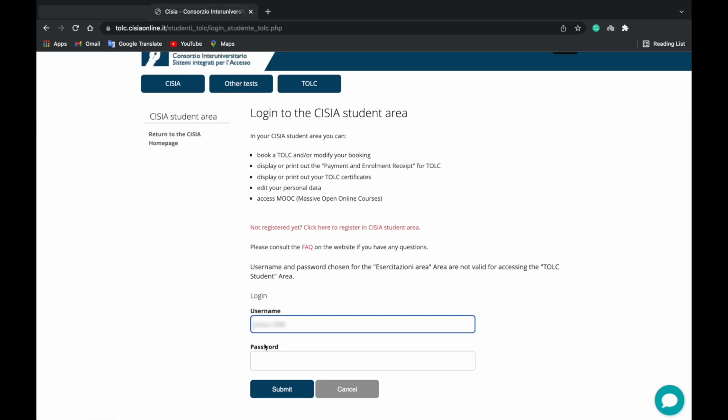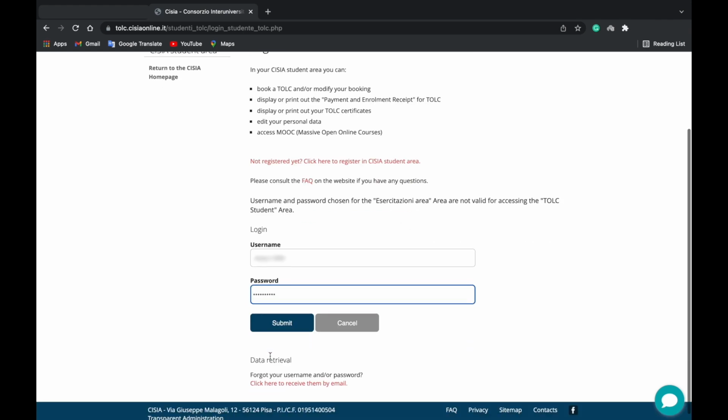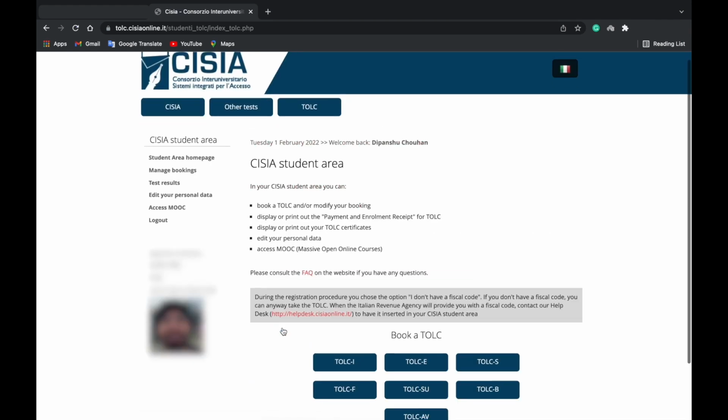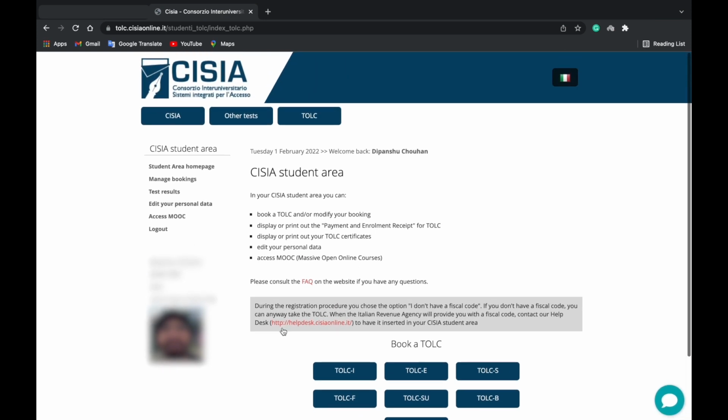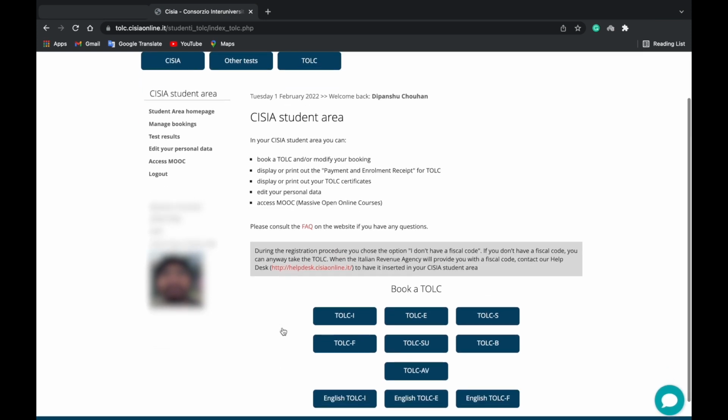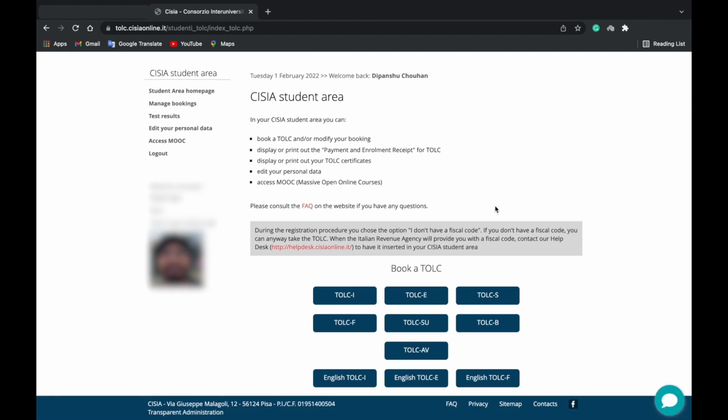After signing in, you'll be taken to your profile where you will have this option of book a TOLC. Now, you need to ensure that you book the right TOLC test. As you can see, there are many options available on your home page, but understand that you need to take the TOLC English exam, because the other exams available here at the top will be conducted in Italian. So we'll be registering for the TOLC English exam.